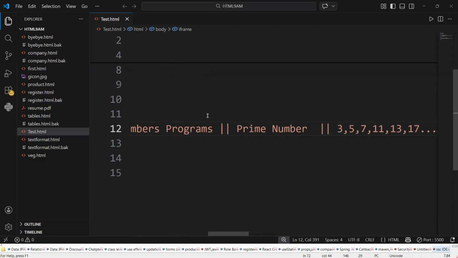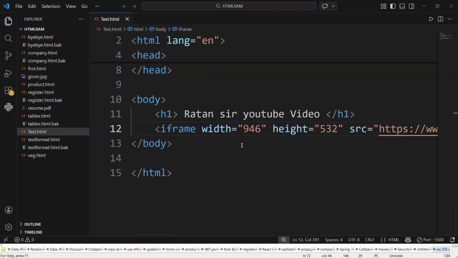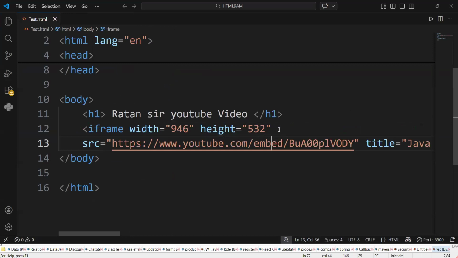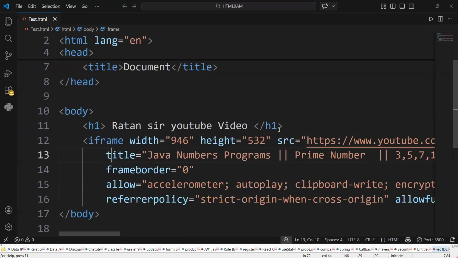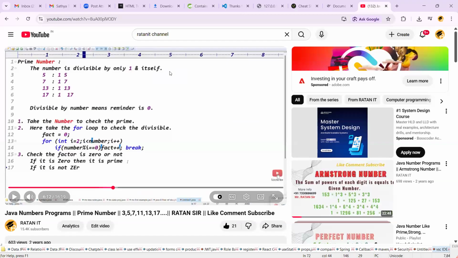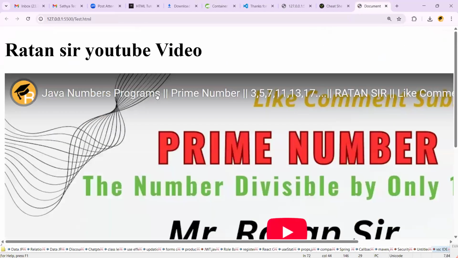Paste the code you copied, just paste it here. You get the src and the title. You get the title like this. I copy paste it. Once you copy paste the code, open the browser and check the output. See guys, that is your YouTube video, that is the channel. This video is a big size.